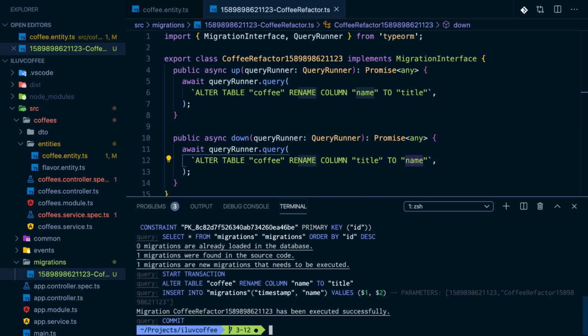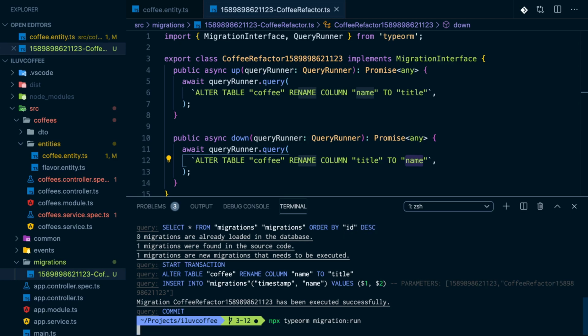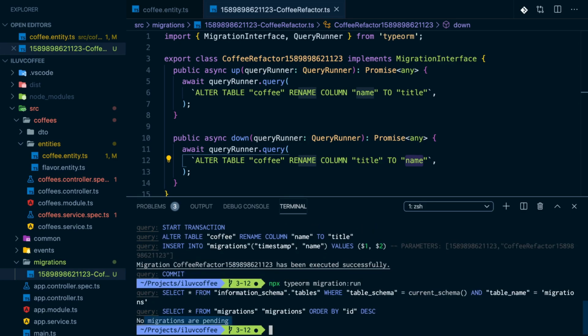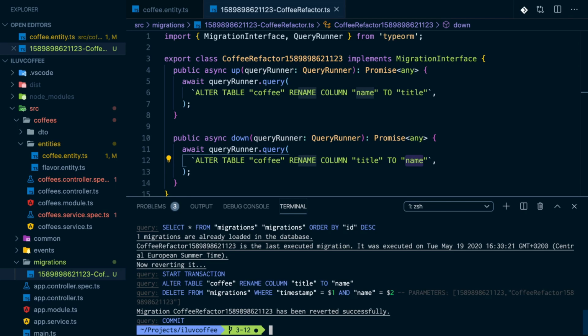And as we can see in the console, our newly created migration has been executed successfully. If we try to execute this command again, we'll see the following message. No migrations are pending, which is great. That means there's nothing more to do. For testing purposes, let's revert our changes back so our column is name again. Let's enter in npx typeorm migration:revert. Again, as you can see in the console, our migration has been successfully reverted.